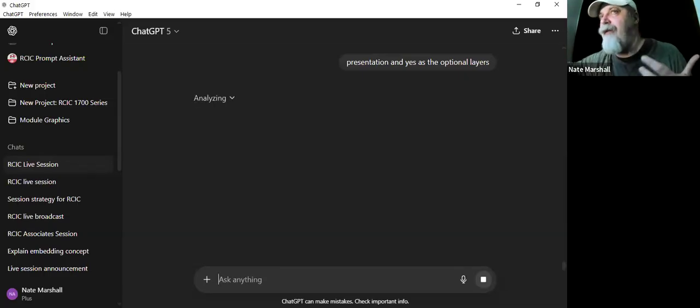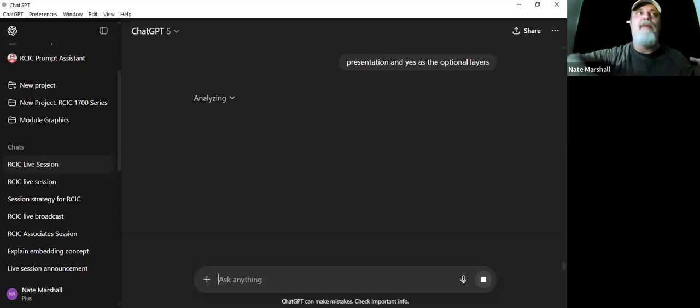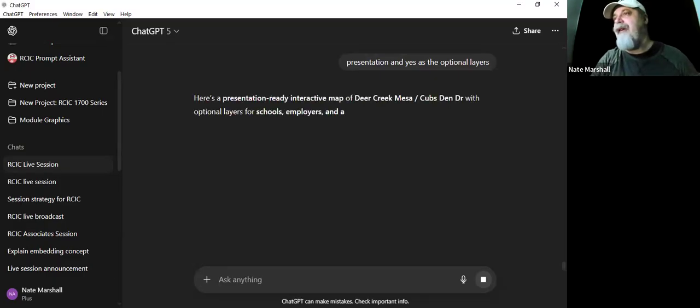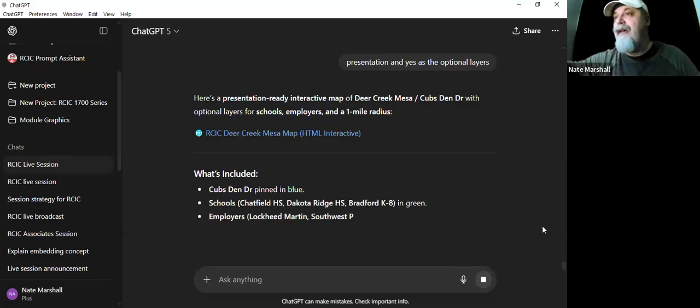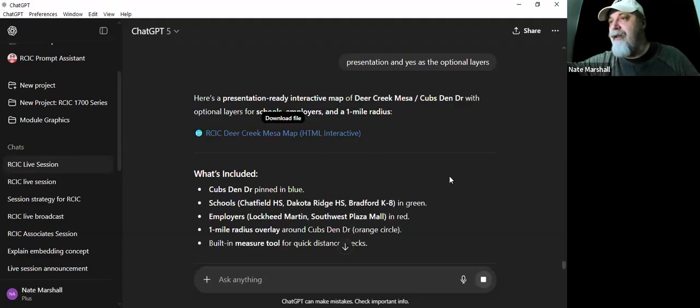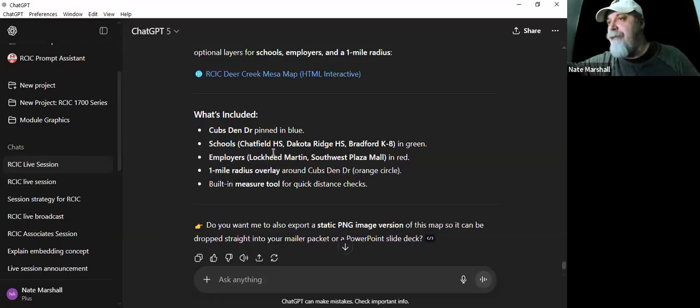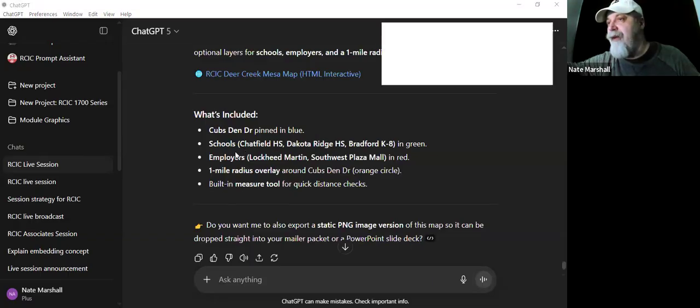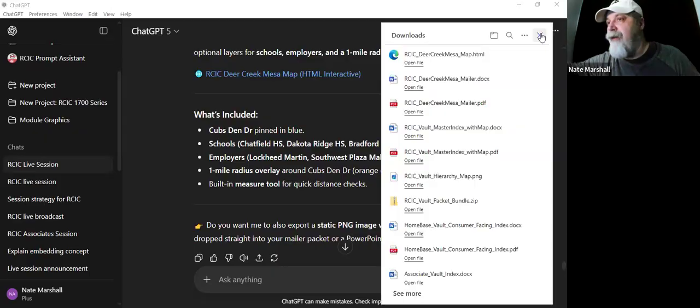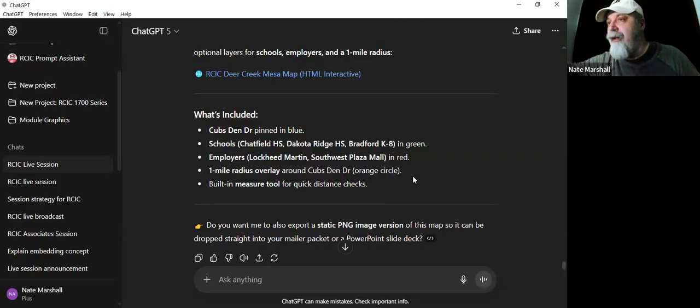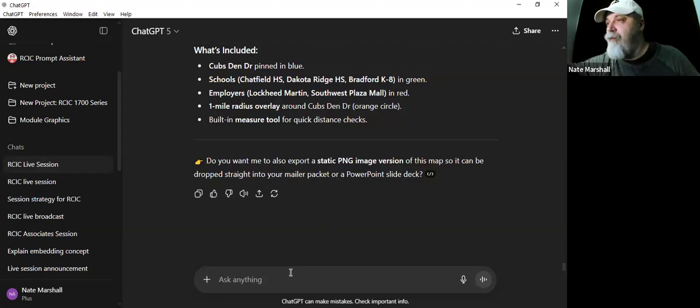You can get a map of these areas. So now you can go map it. You can get like Google Earth. You can do an off ramp. You can get pictures, so you can compare them to the pictures the wholesaler or maybe your client, if you've got a borrower, is looking at. So it has this map, Cubston Drive, pinned in blue. It has the schools, the employers. In red, it has a one mile overlay around Cubston Drive, which will be an orange circle. I'll post this later so you guys can see it. Built-in measure tool for quick distance checks.